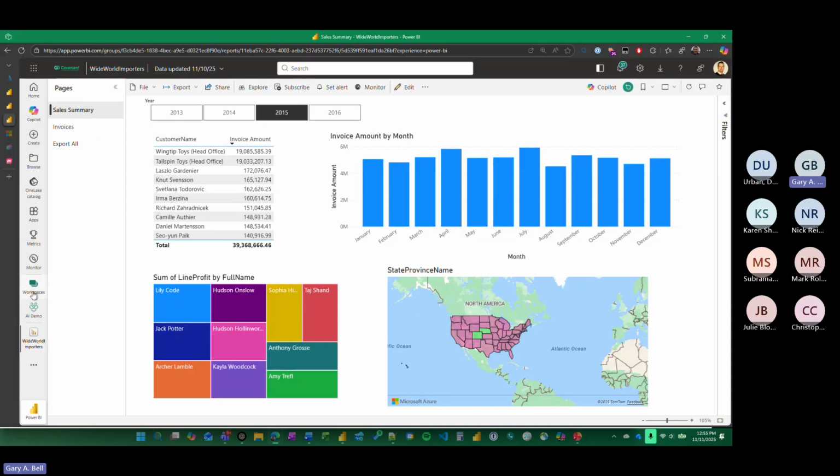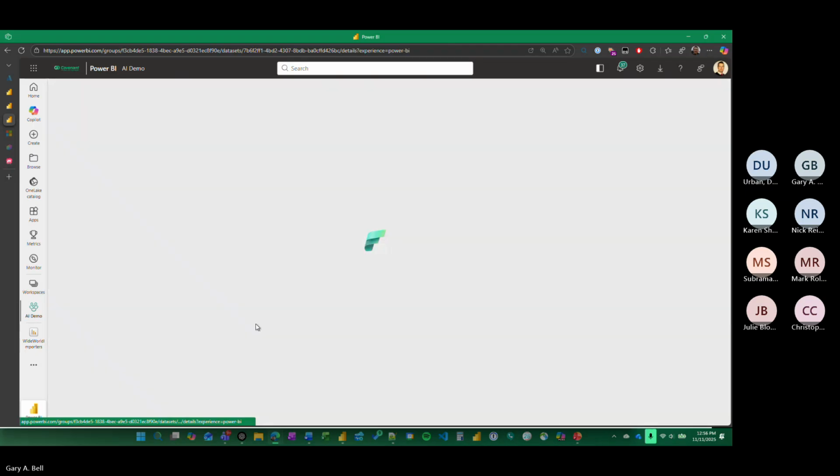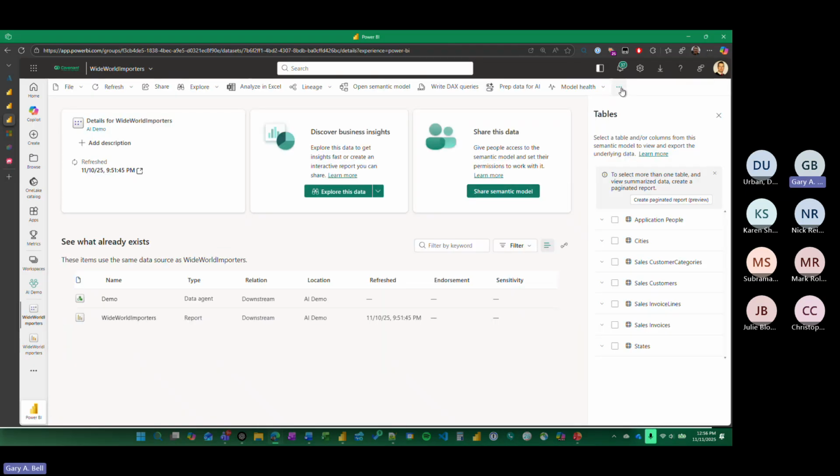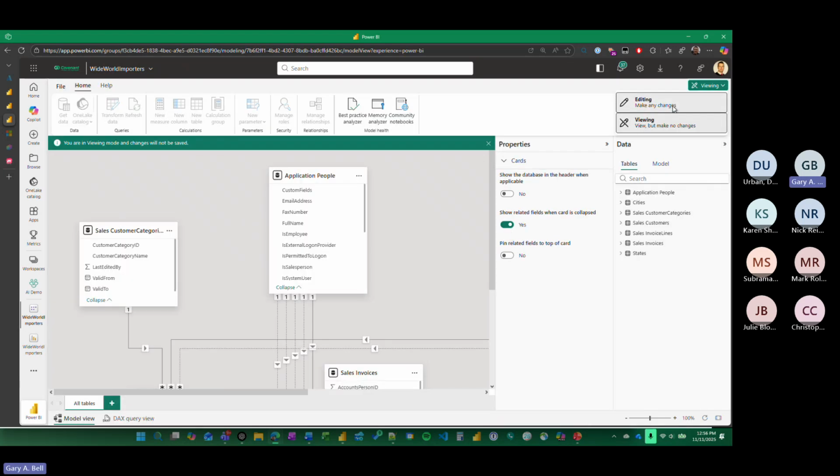Within the model, I'm going to open our semantic model, go into edit mode. You can do that here in the browser now.